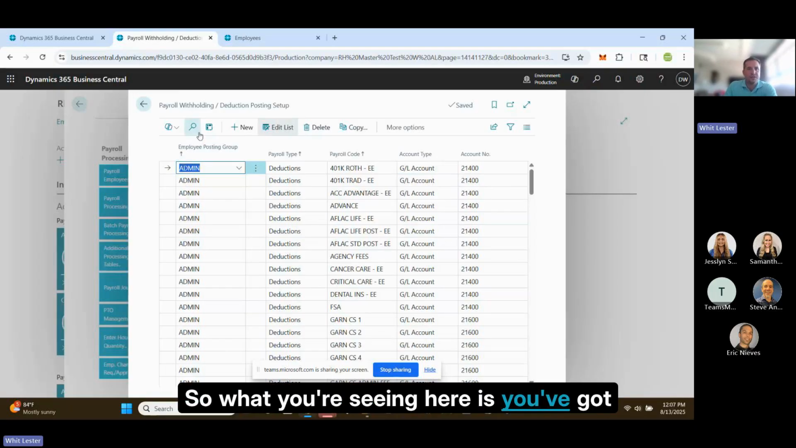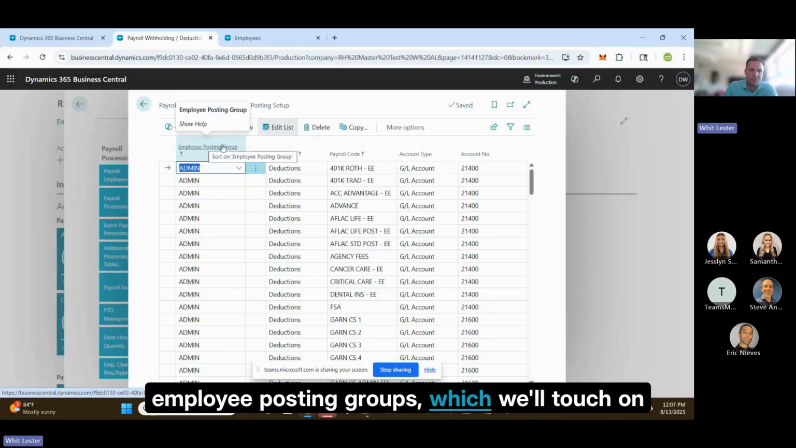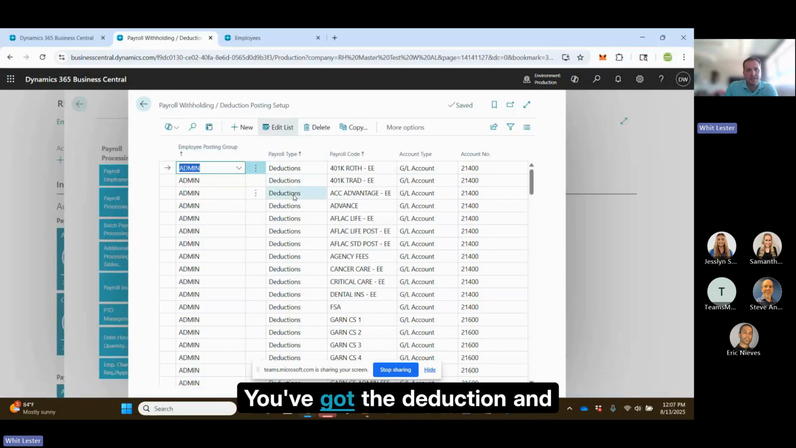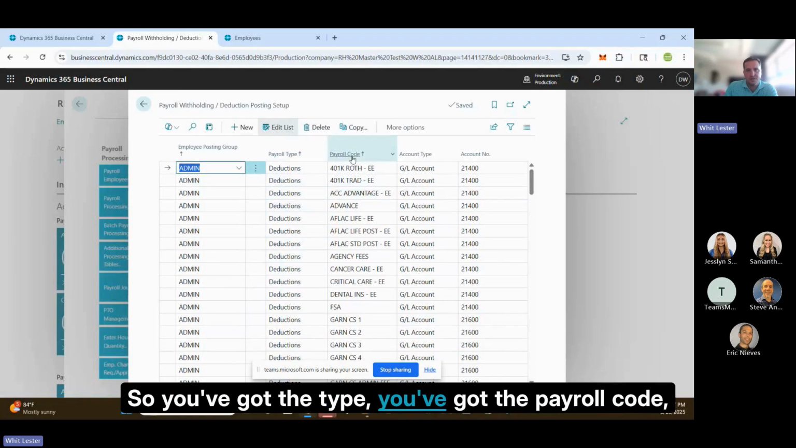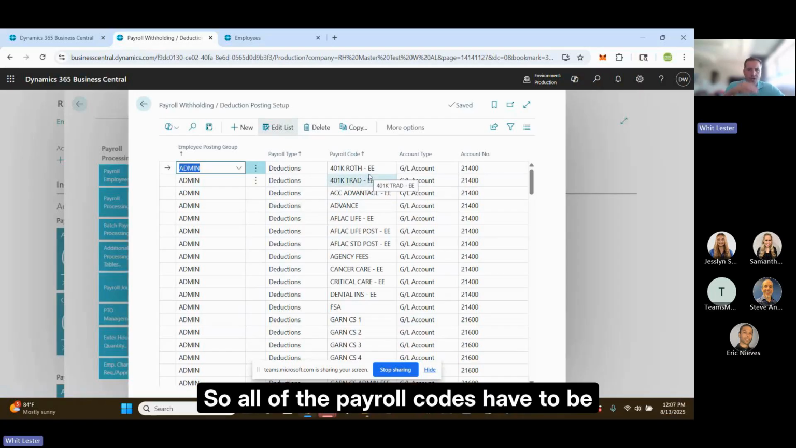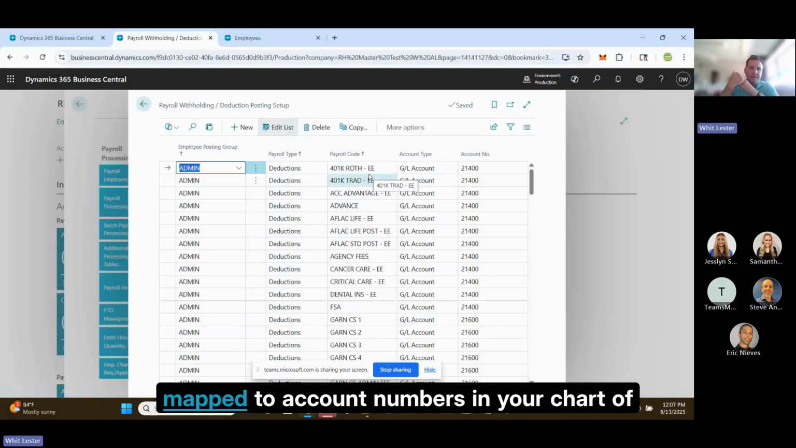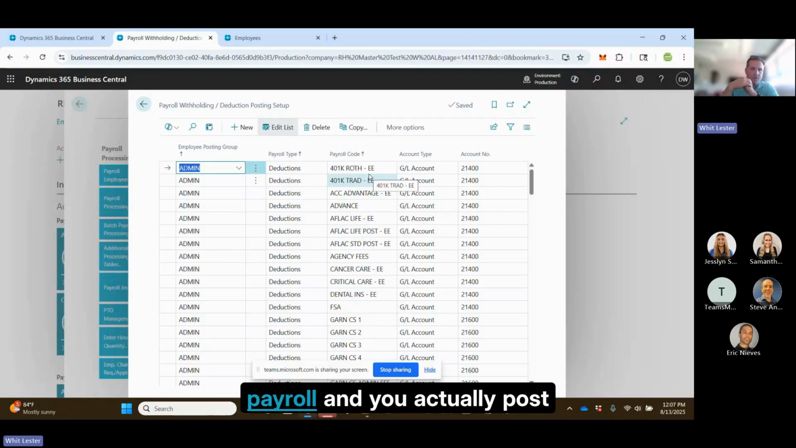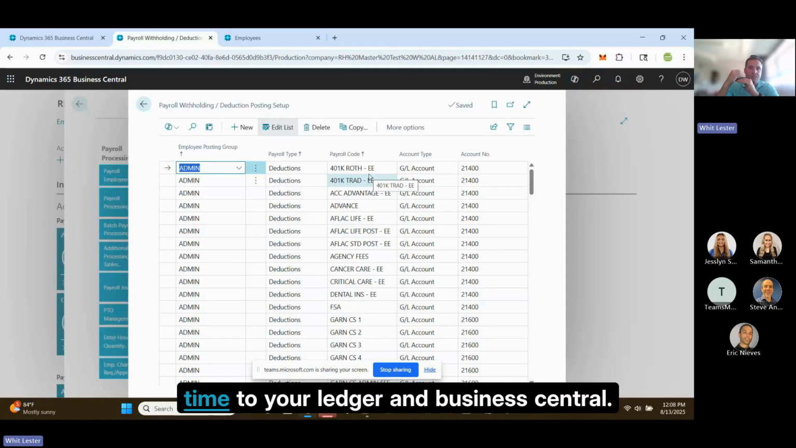So what you're seeing here is you've got employee posting groups, which we'll touch on here in a second. You've got the deduction and withholding codes themselves. Okay, so you've got the type, you've got the payroll code, and then you've got the account number. So all of the payroll codes have to be mapped to account numbers in your chart of accounts so that when you actually run payroll and you actually post payroll, you're posting accounting entries in detail in real time to your ledger in Business Central.